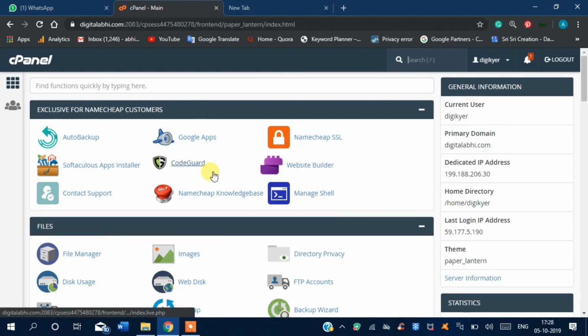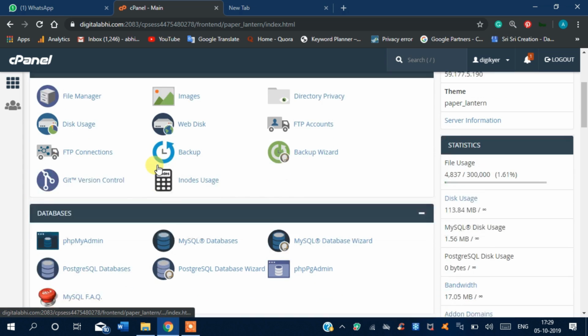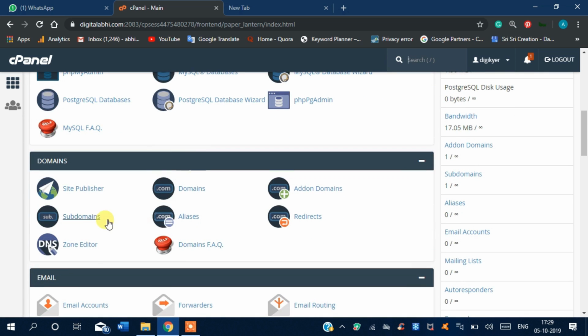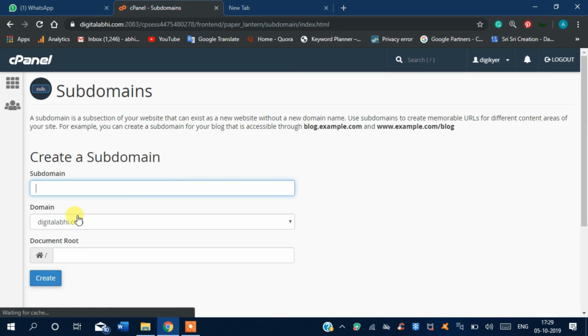Before starting, I'll tell you that I'm using Namecheap hosting for all the tutorials I'm making, and it's shared hosting. You can find the link in the description. After logging into your cPanel, just scroll down and find the option of subdomain. Here it is. We'll click on the subdomain and enter the subdomain you want to make.